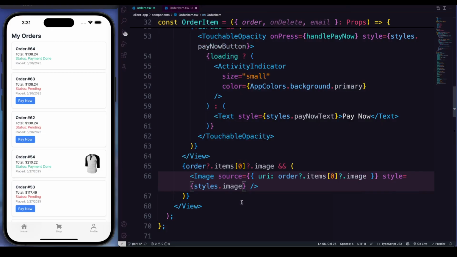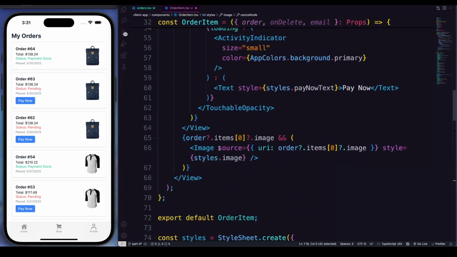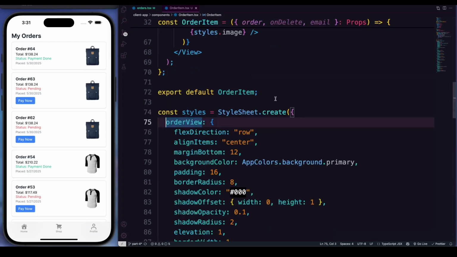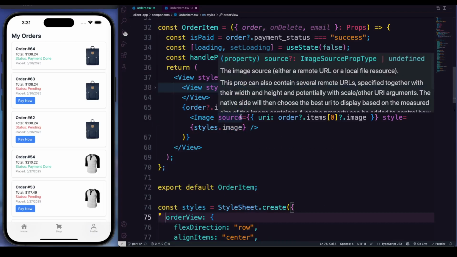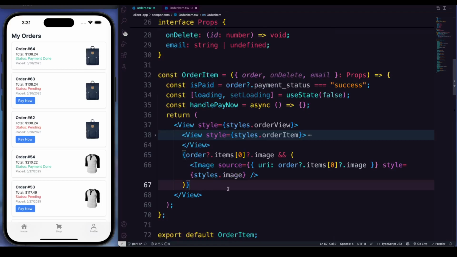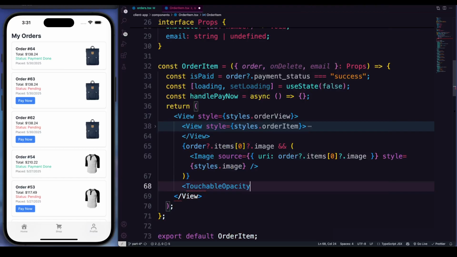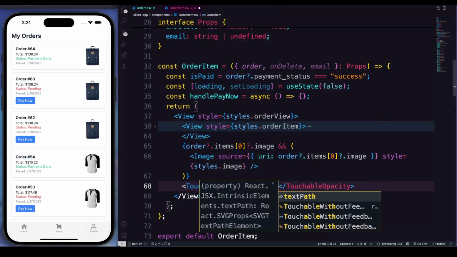So this could be a simple image, as you can see, just providing width, height, and contain, marginLeft is 12. Now why is it getting side by side? You can see here, these two views are rendering together, and that's the view having a flexDirection of row. Okay, done. And also after that, after the order, we want to have another TouchableOpacity, which is going to handle a Feather icon, Feather.